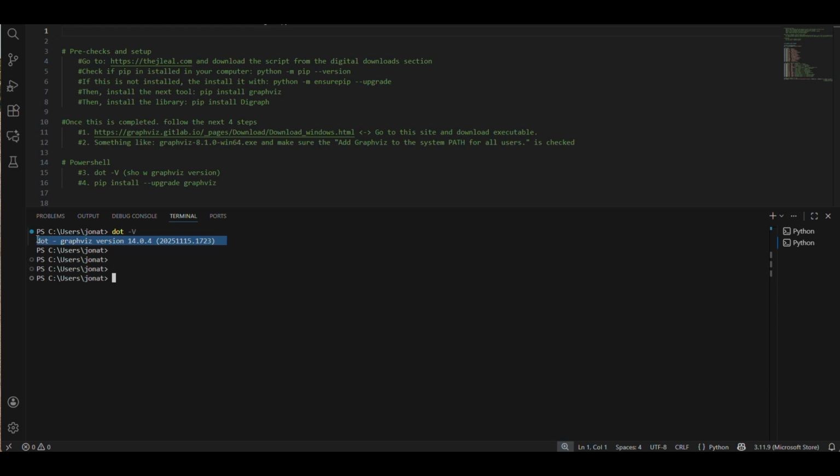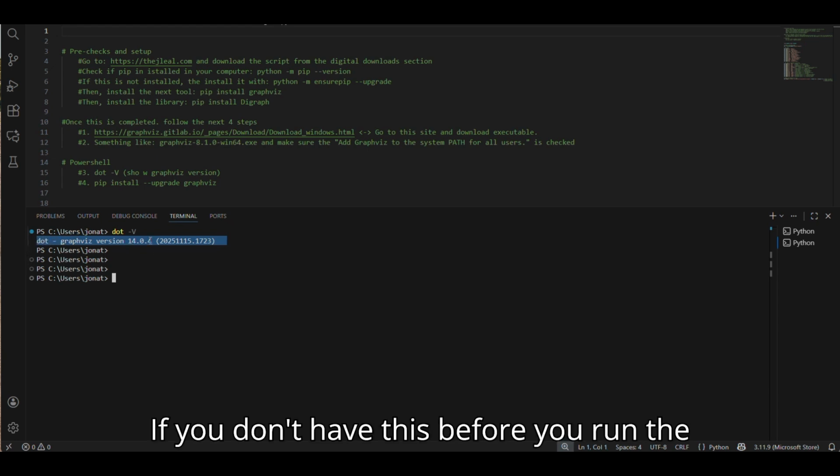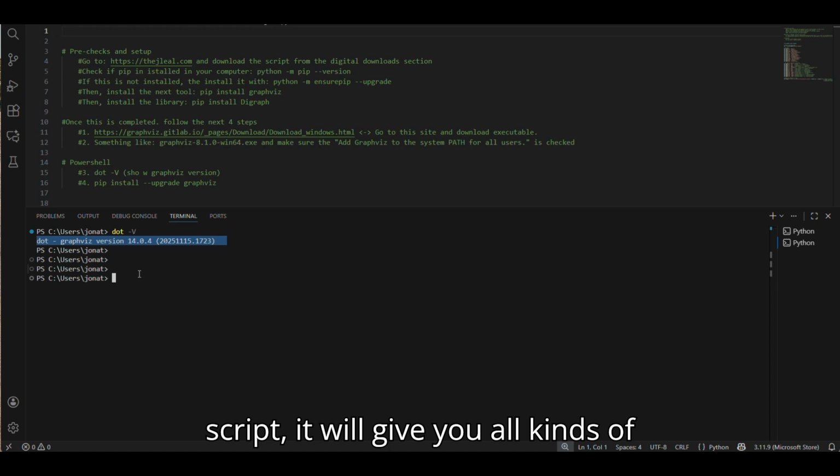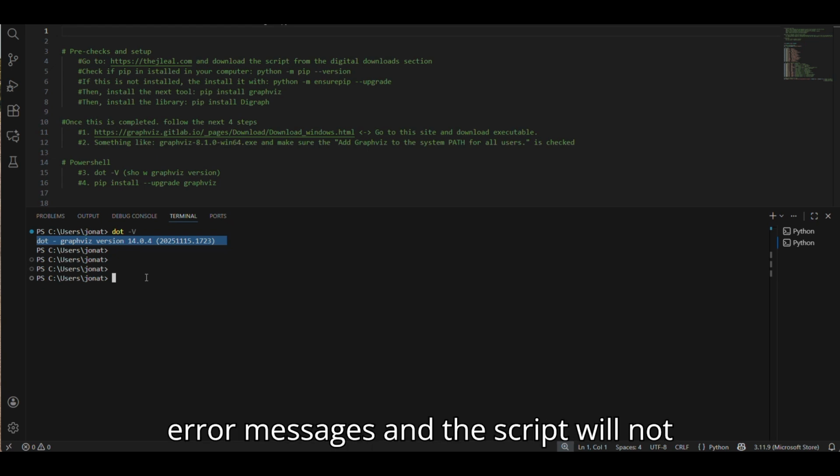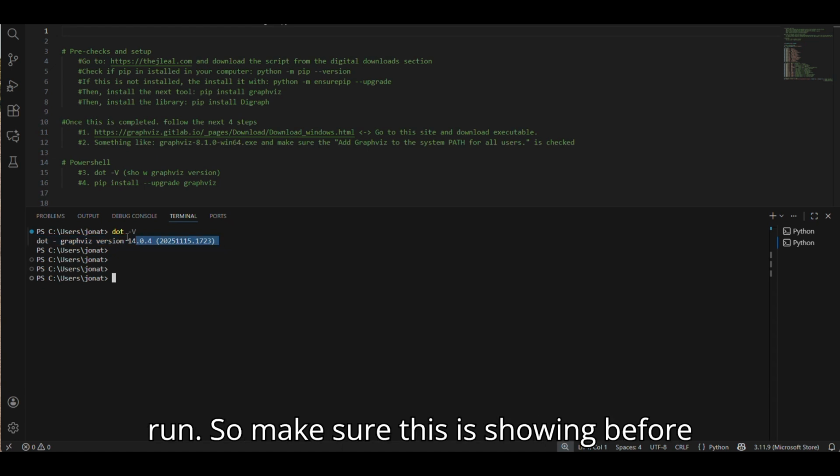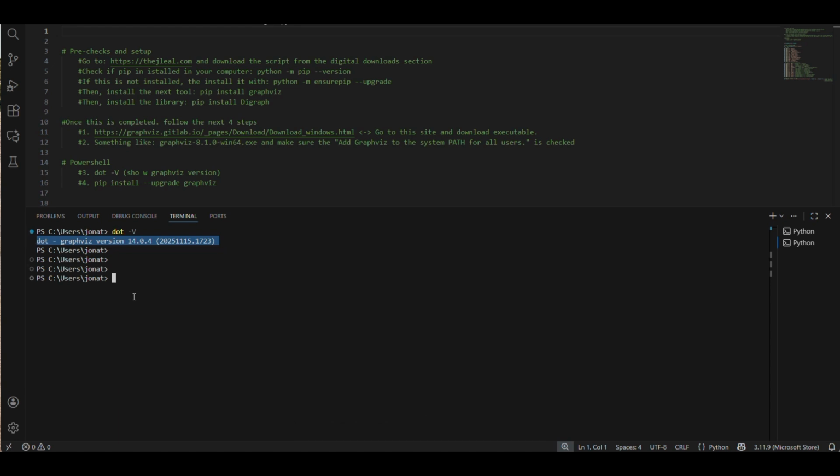and then it should give you that message. If you don't have this before you run the script, it will give you all kinds of error messages and the script will not run. So make sure this is showing before you run the script.